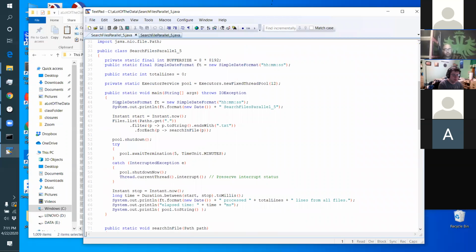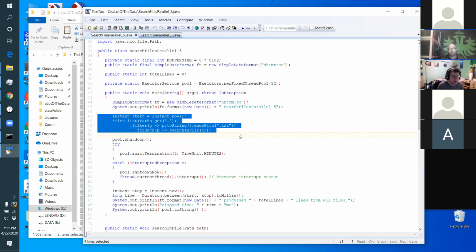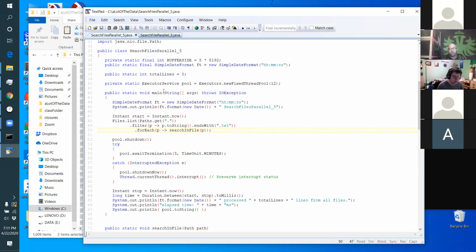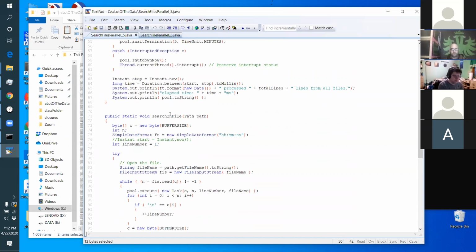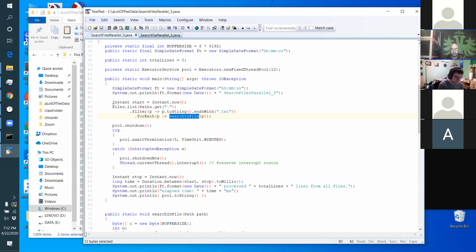So it's going to do the same structure. The main method is going to get the stream of files, filter it, and then for each file, call the search method. The search method is where the parallel is now. So there's no parallel here.